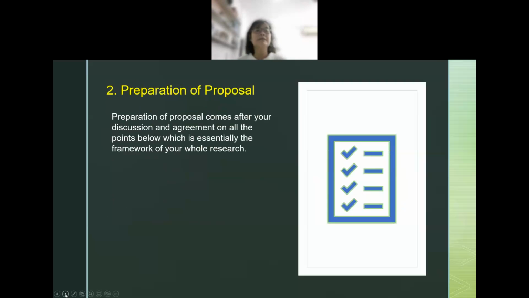Preparation of proposal comes after your discussion. After you've discussed, your supervisor will lead you through what you need to have in your proposal. And then you will all agree on what points you need to show during your proposal defense.